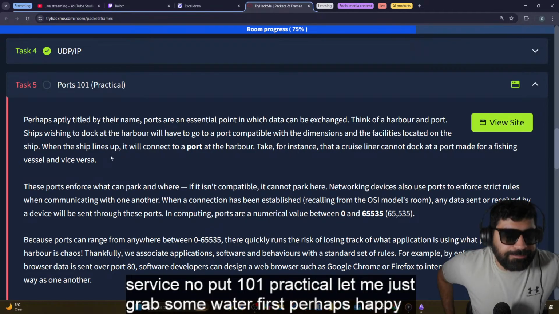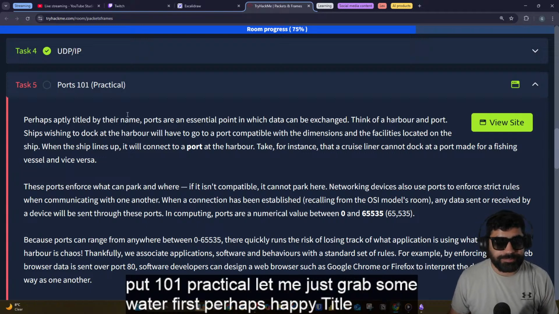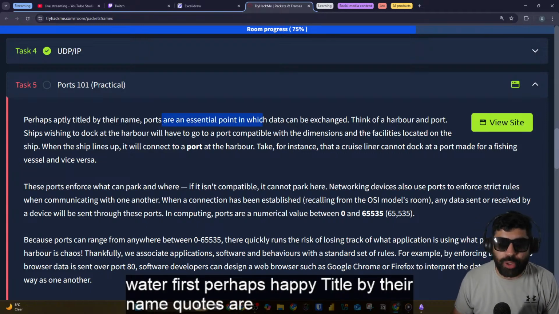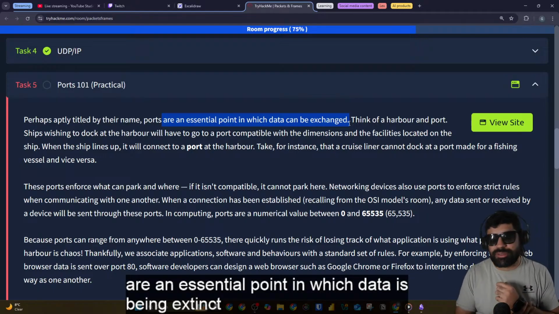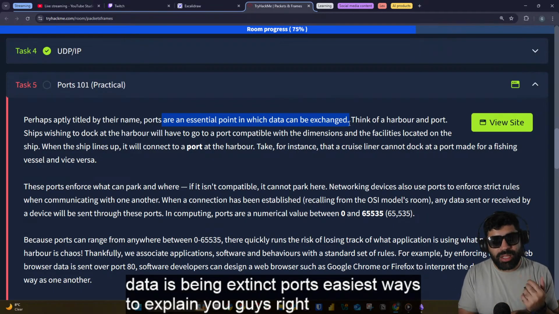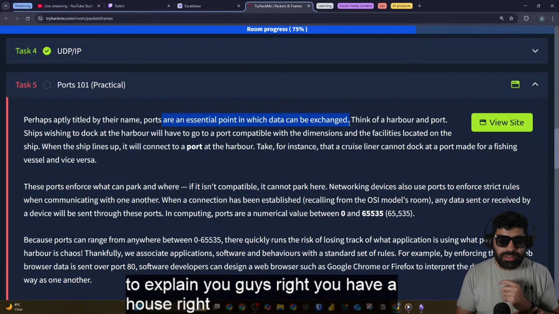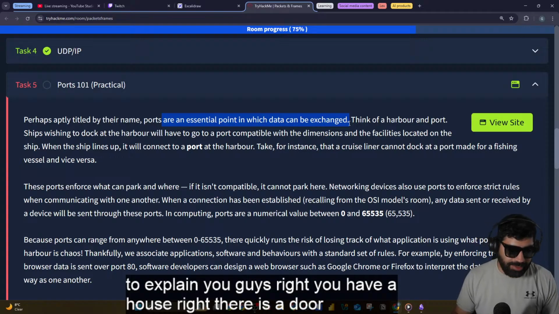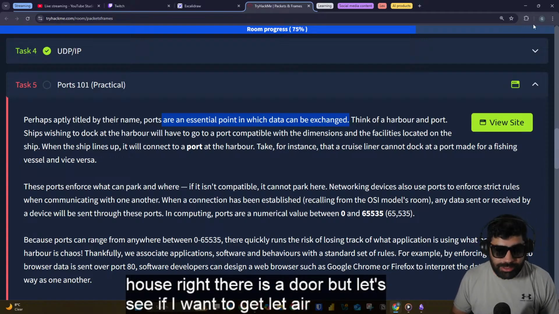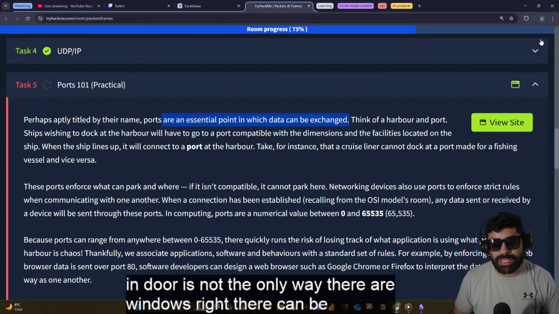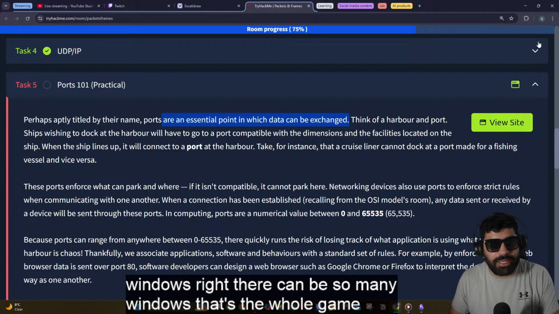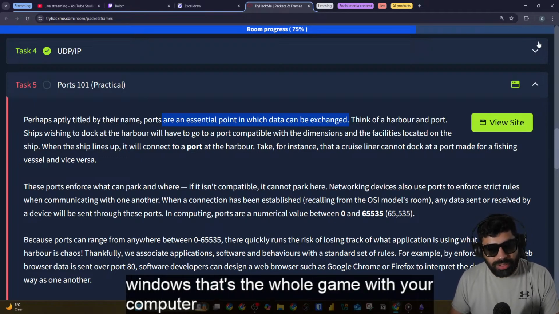Perhaps aptly titled by their name, ports are an essential point at which data is exchanged. Ports, the easiest way to explain, you guys, right? You have a house, right? There is a door, but let's say if I want to let air in, the door is not the only way. There are windows, right? There can be so many windows. That's the whole game with your computer. There are so many ports.